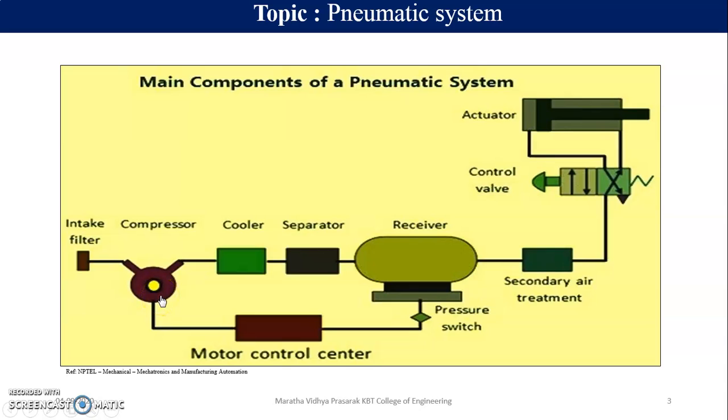The second part is the compressor. Now what is the compressor going to do? The compressor is going to compress the air. It is going to increase the pressure and decrease the volume. Whatever air you suck in through the intake filter will be compressed, the pressure will be increased, and it will be supplied to the receiver tank and stored. After that, whenever you require that air for action of the actuators, it will be taken from the receiver tank. So this is the compressor.